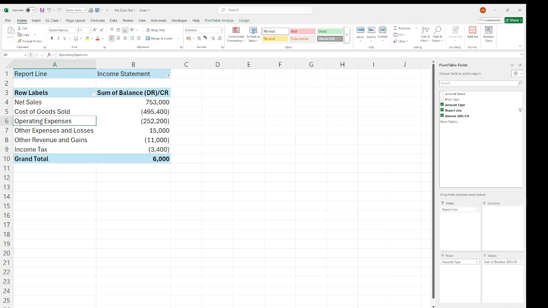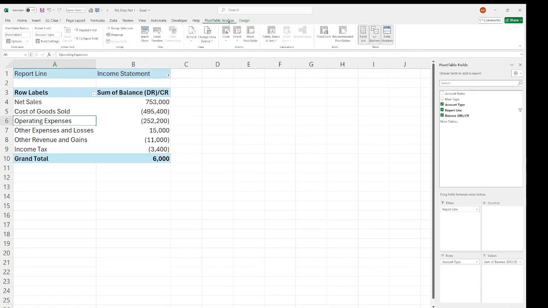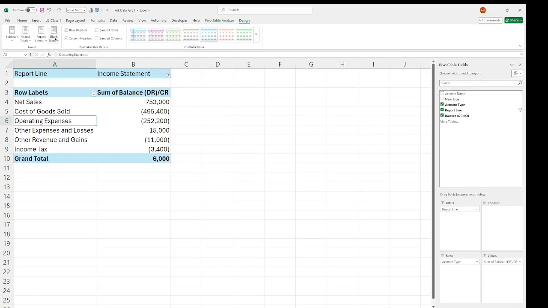So we've done that. Let's go to Design. Let's go to Grand Totals. We can turn it off; we don't want the grand total. Let's come to Blank Rows, insert blank line after each item. So let's do that. Okay.